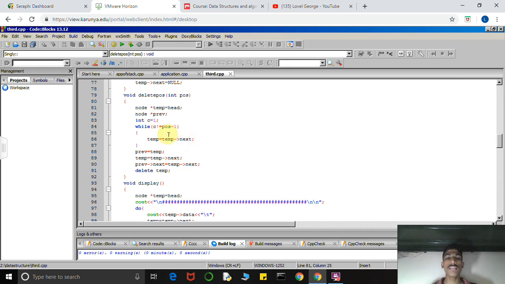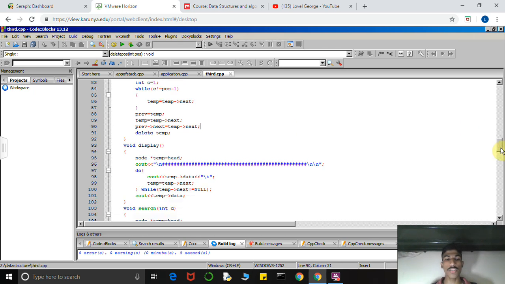Once this loop is completed, I have assigned previous equal to temp, and I have shifted temp one step using temp equal to temp dot next. Then I have pointed the previous next to temp of next, and I have deleted the temp. This will delete the node in any position.